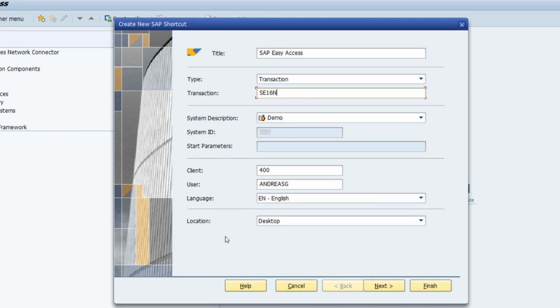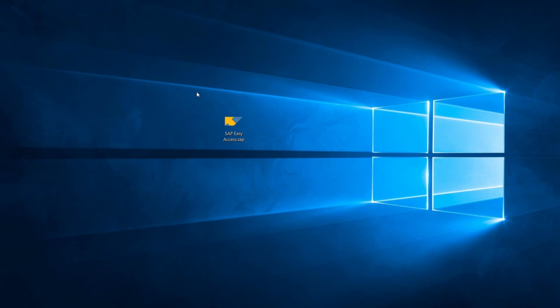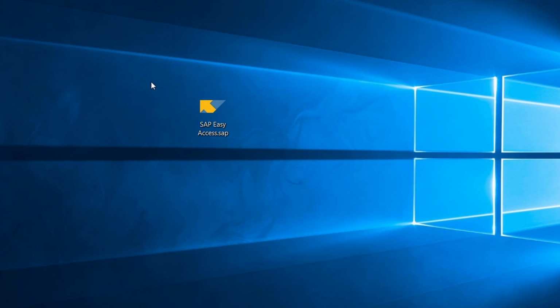Under location, you have the possibility to set up the location where you would like to save your SAP GUI shortcut. And once you've clicked finish, you have created and set up your SAP GUI shortcut. So now we see that we have created one SAP GUI shortcut. And if I double click, then as mentioned, the transaction will be executed.